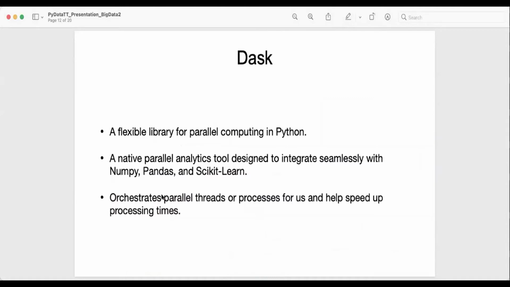Okay, so as based on the title, today I'll be discussing some things based on Dask, right? Dask, just to dive a bit deeper, is a flexible computing library for parallel computing based in the Python programming language. Essentially, it is a native parallel analytics tool designed to integrate seamlessly with NumPy, pandas, and sklearn. What it allows us to do is orchestrate parallel threads or processes for us and helps speed up our processing times.